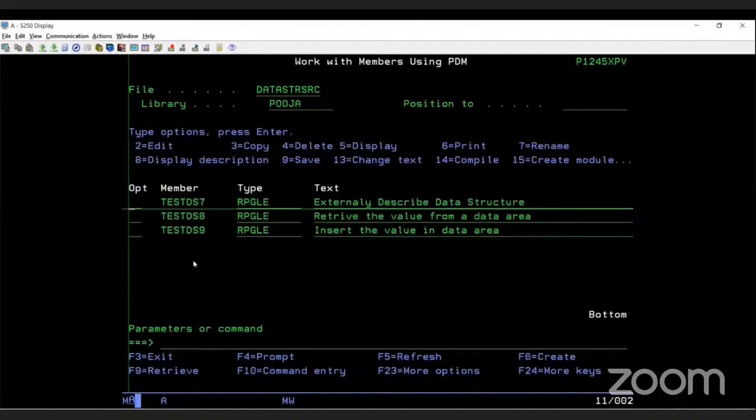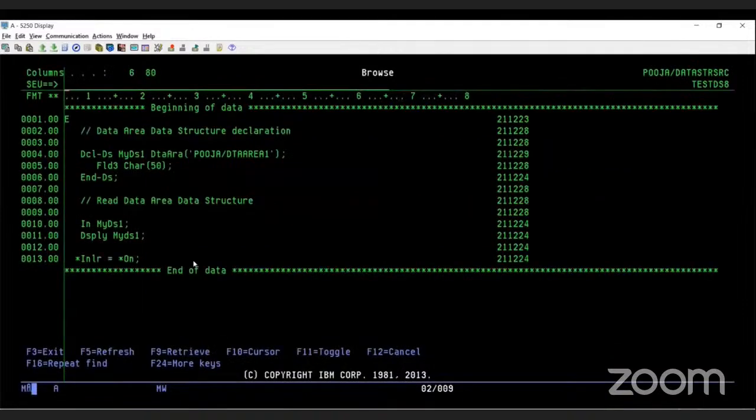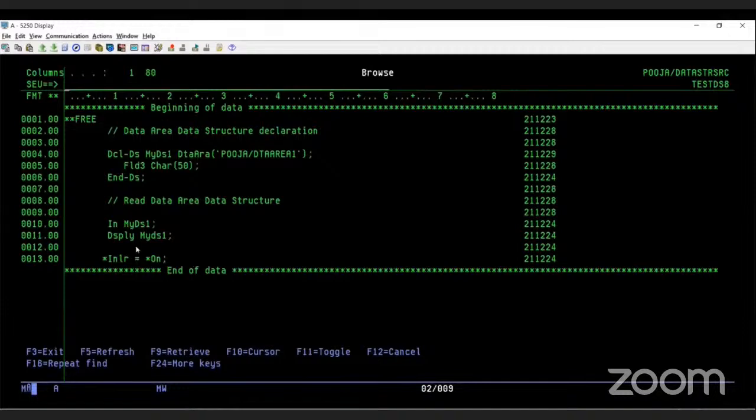And now we will see the data area data structure. So how can we retrieve the information from a data area into our program? For this, you can see we use the DTAARA keyword, where we give the name of our data area. Previously we created the data area with this name, and now field 3 is the subfield of this data structure, and the information of this data area will be stored in this subfield.